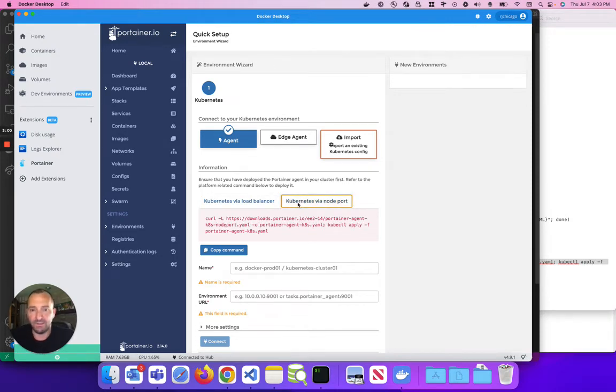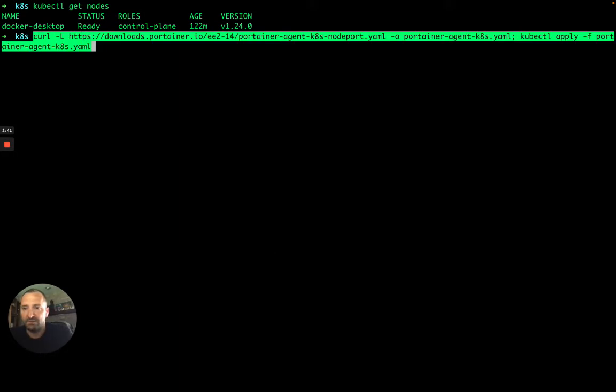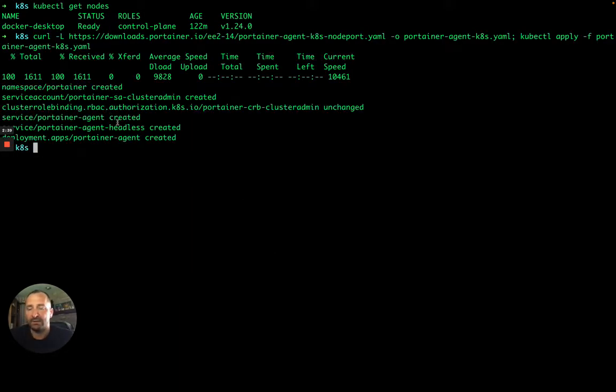I'm going to connect. I want to leave it on agent, and I want to connect via node port. This is pretty simple. We're just going to expose a port running in the Portainer agent. So what this is going to do is we're going to copy this command. We're going to curl this YAML file, write it locally, and then run the kubectl apply on this file. So I'm going to go ahead and do that. And it curled it, it's running the apply, and it did everything right there, right?